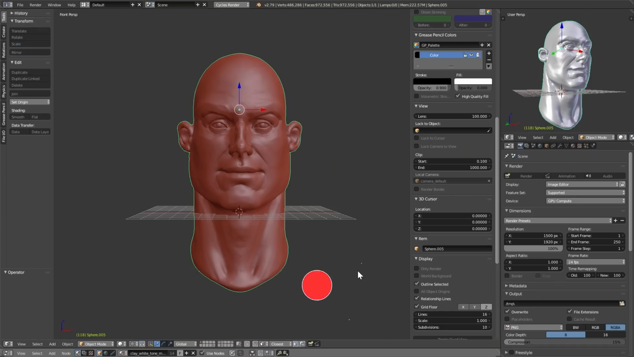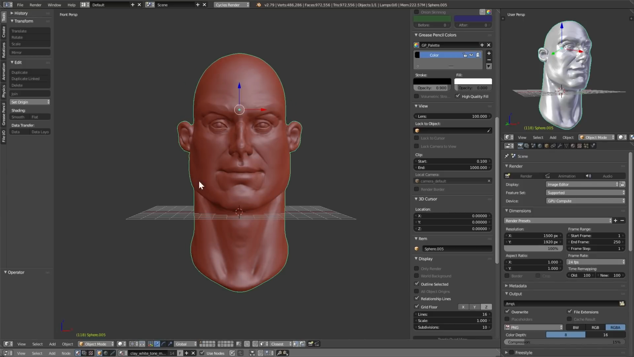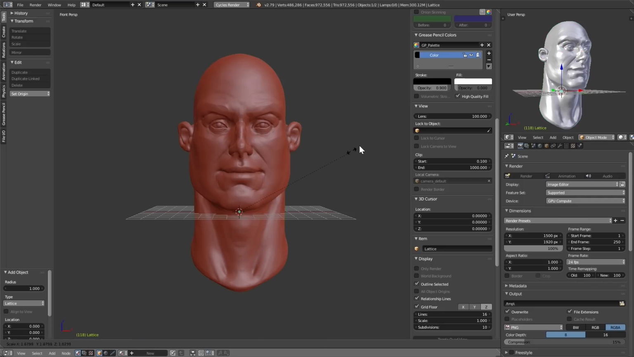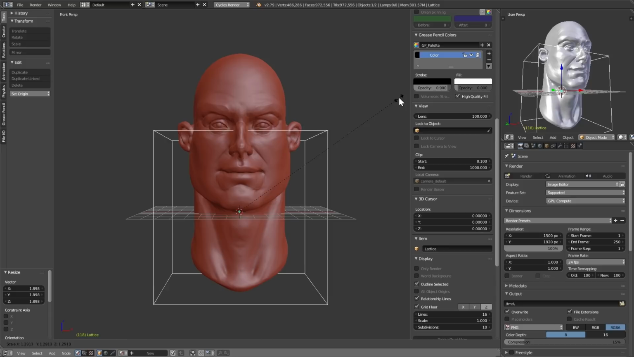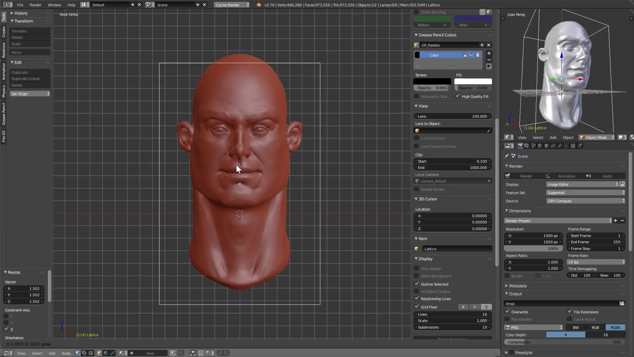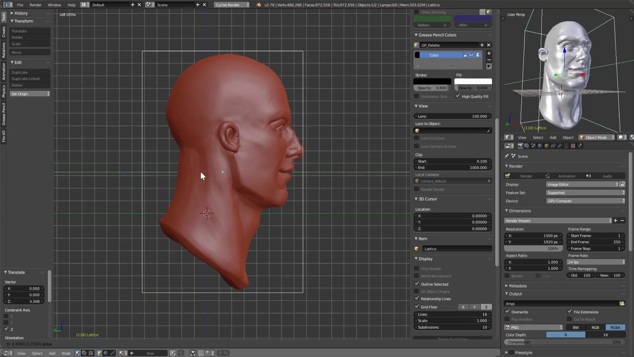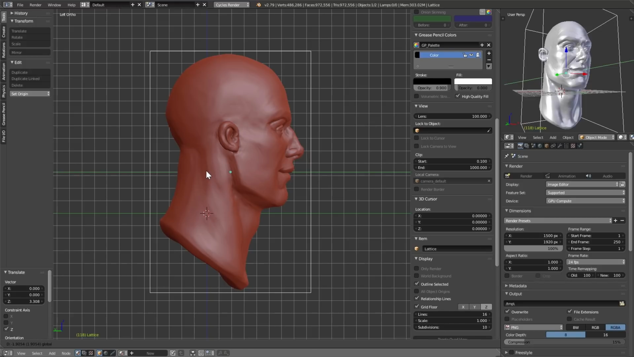The lattice modifier is a very powerful tool in Blender that you could use to modify the shape of your character. So let's say, for example, I wanna make the jaw less wide. We can hit Shift A, create a lattice. I'm going to scale it up. Let me just go to orthographic view over here. So I will scale it in the Z axis just to make sure that the lattice goes around the character like this. There you go, that should work pretty well.